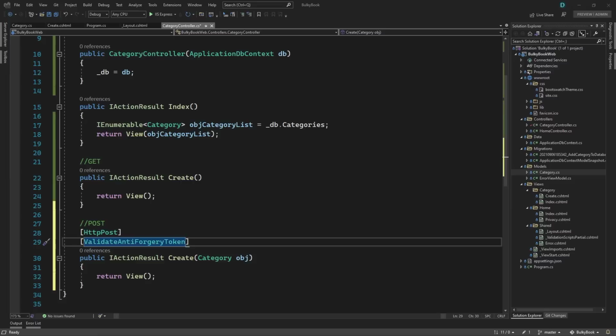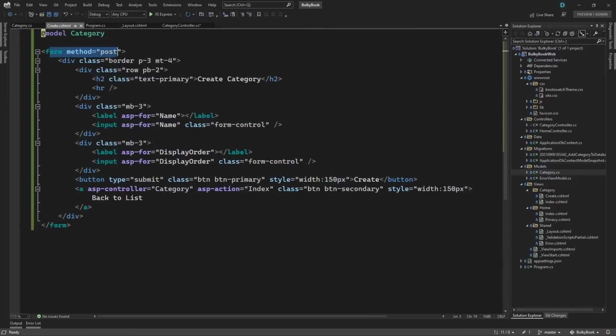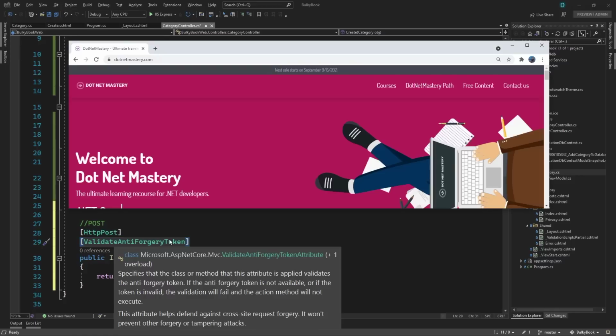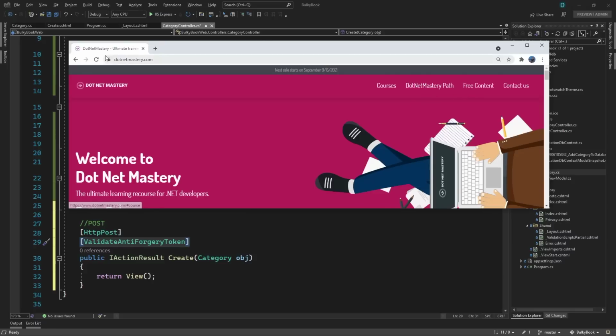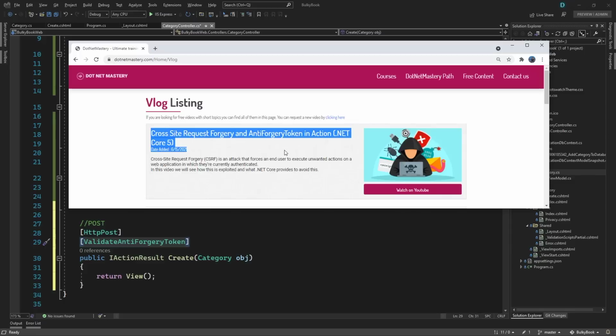Anti-forgery token is there to help prevent the cross-site request forgery attack. What it basically does is inside any forms that you have inside the application, it will automatically inject a key there, and that key will be validated at this step. That key must be valid to prevent the cross-site request forgery. I have explained the cross-site request forgery and the ValidateAntiForgeryToken in much more detail inside free content on .NET Mastery. If you search and look for cross-site request forgery, you can find that video on YouTube and watch that.